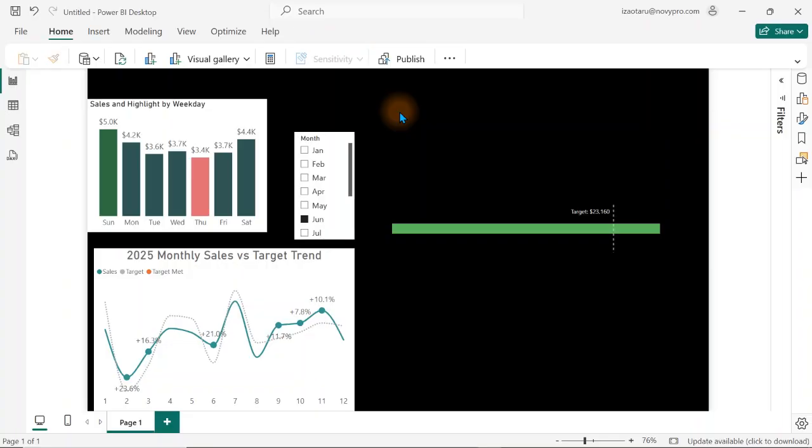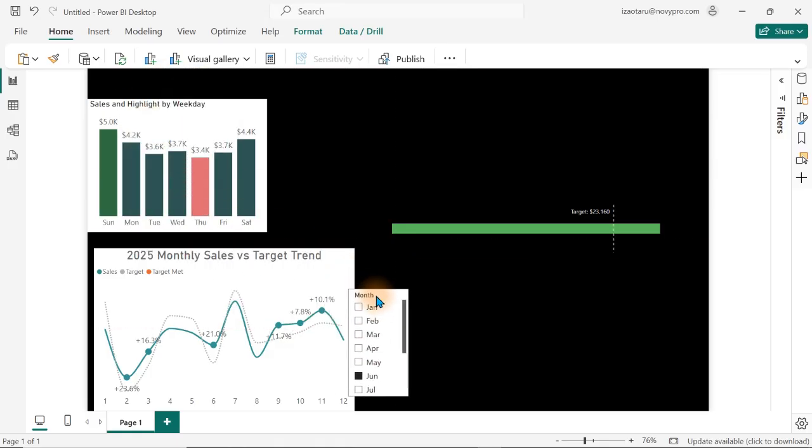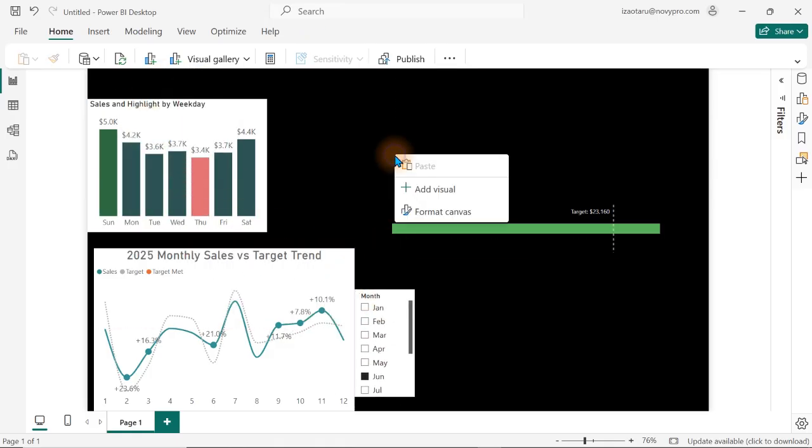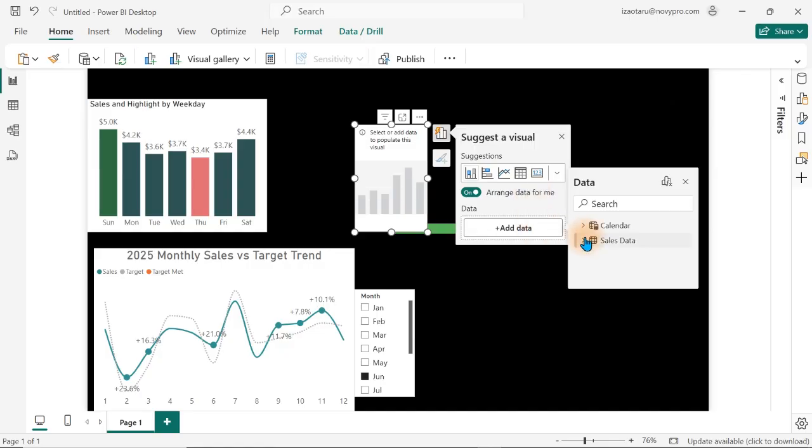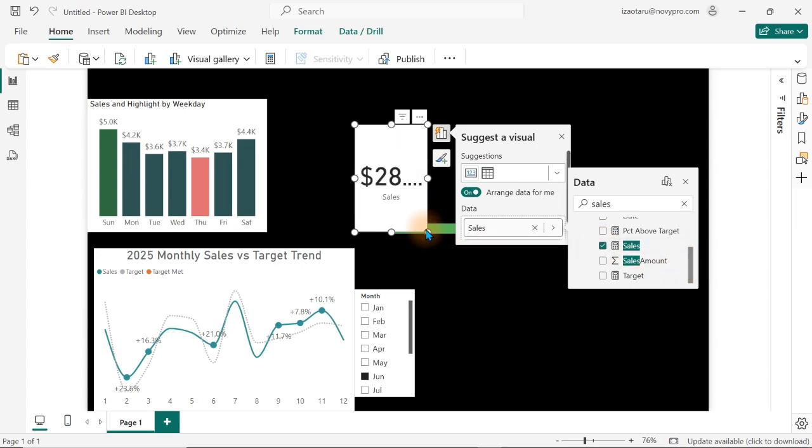So now we need 2 KPI cards. Let me just give you the first KPI card we're going to create. So right click and add visual. Then from here, click on this and let's go to sales. Now we can bring in our sales. So here we go. Here's our first KPI card.